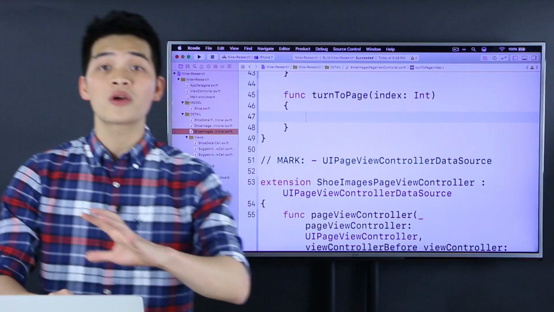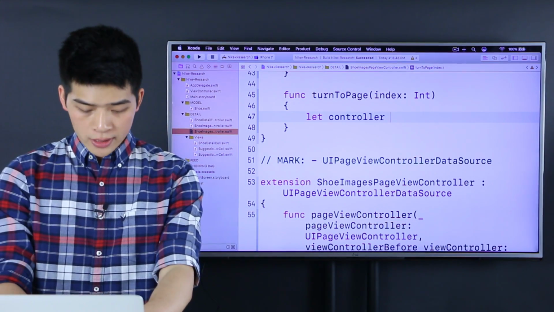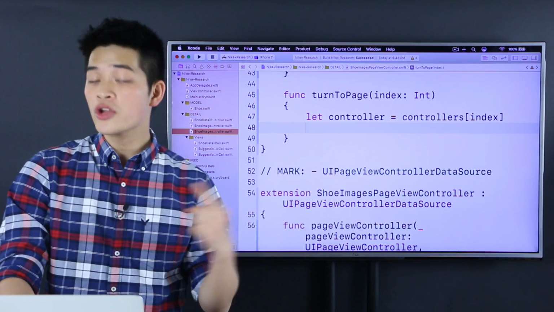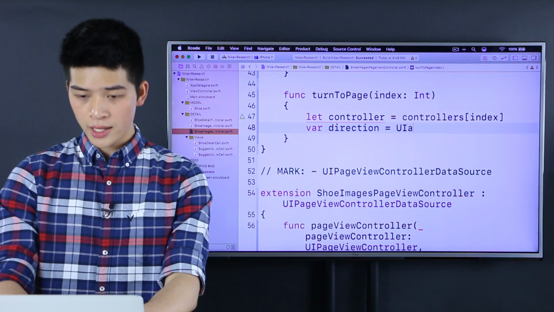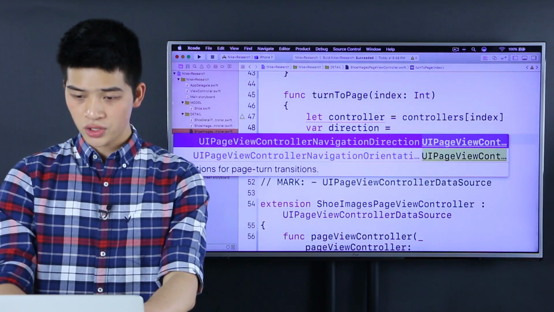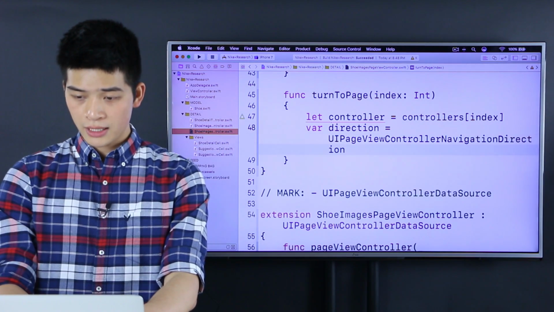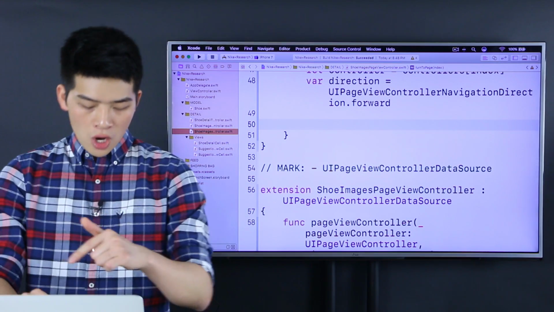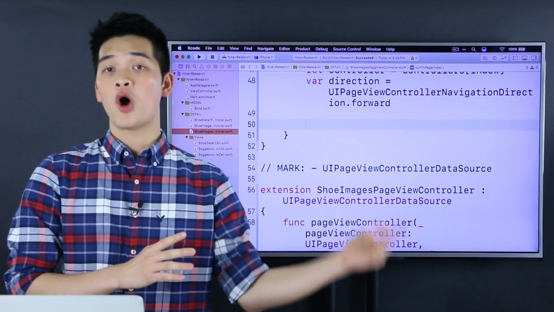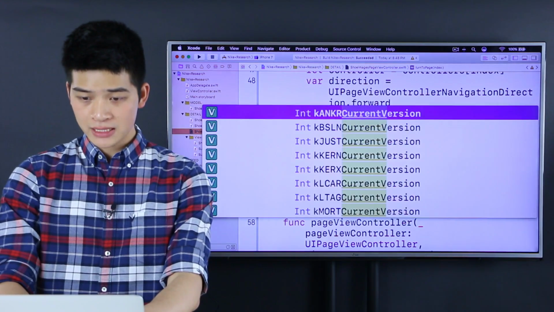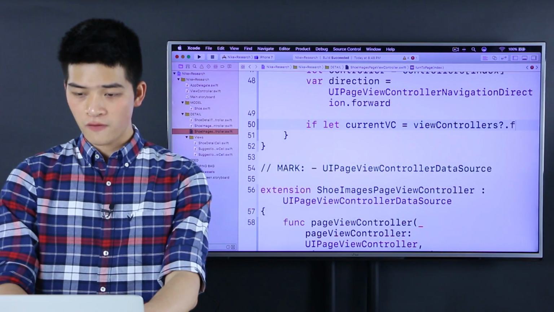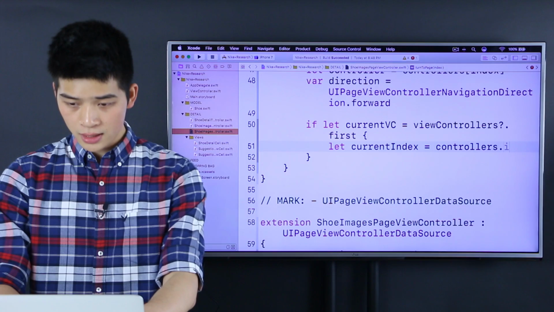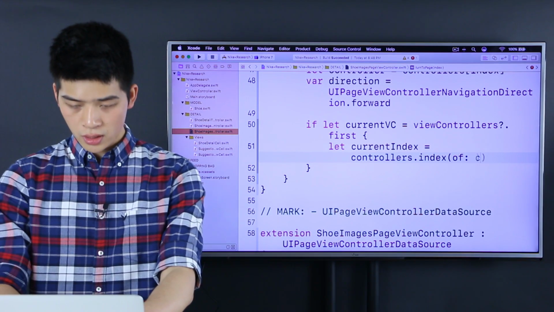So this turn to page, I'm going to walk you through fast a little bit here. So we got the controller is controllers subscript index like that, right? And we want to check the direction of the turning that we want to do. So our direction is UIPageViewController navigation direction like that, and we count dot forward just as default. And then now we will set the direction. We want to see if it is forward or reverse. So if let the current VC is viewControllers dot first, right? If we do got the first, then let the current index is the controllers dot index of our current VC.